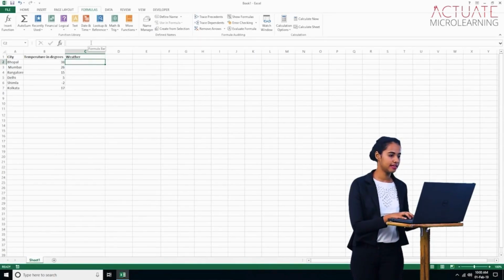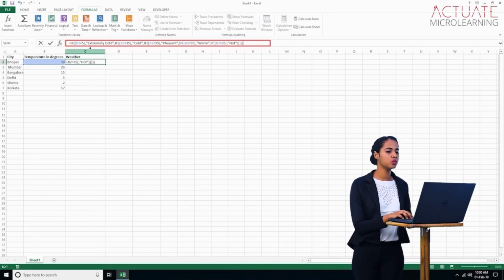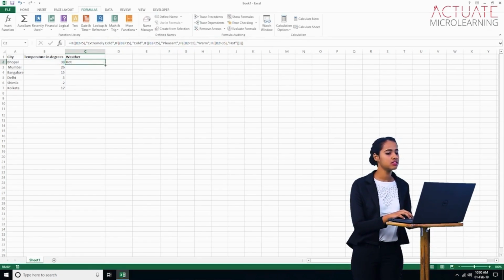Now, based on this data, we can frame the nested if statement as follows. The working functionality of the nested if formula is: it evaluates the logical test of the first if function. If it is true, then it returns the value set for true. If not, then it moves to the second nested if function, and so on.